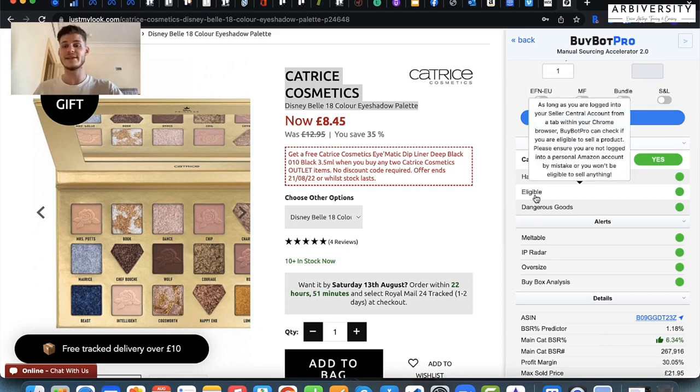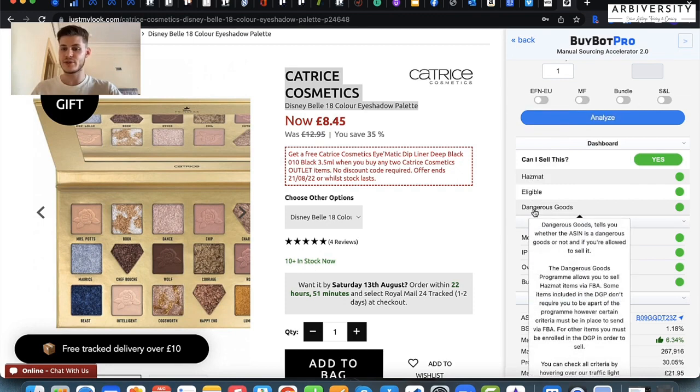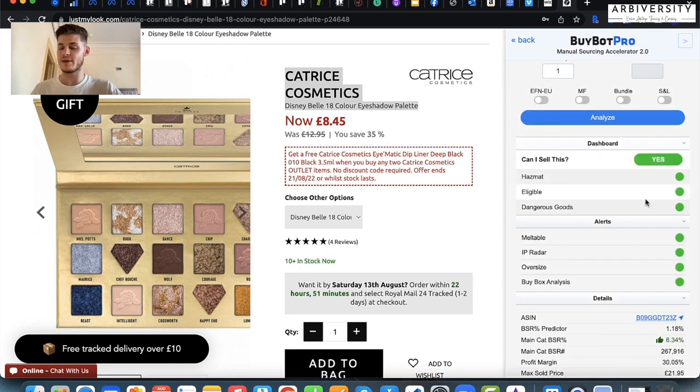You've got eligibility, so if you are allowed to sell the item full stop. You might find that as a new seller, you are not eligible to sell certain items or in certain categories. And then you've got dangerous goods, so if the item is considered to be a dangerous good, and that is indicated by the colors here. It works on the basis of a traffic light system. If you've got red, it's negative, it's bad news, it's a no-go. If you've got orange, it is a maybe, but it's more of a case of we need to do our own due diligence just to double check that we are okay with whatever it is flashing up as orange for. And if it shows up as green, that's good news, it's positive, we're all clear.